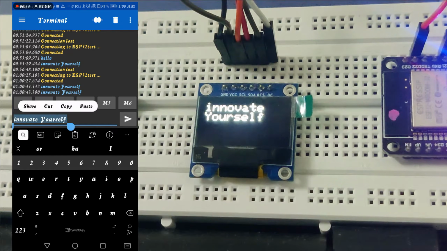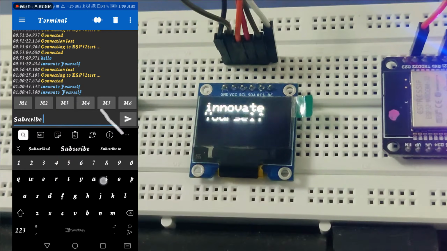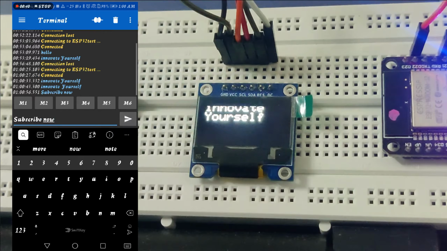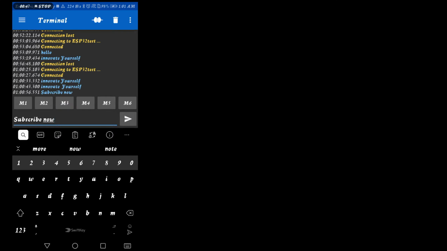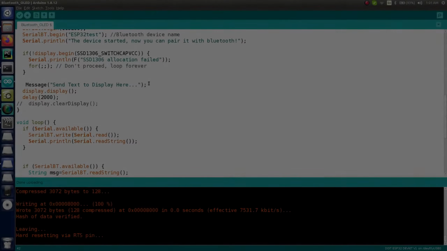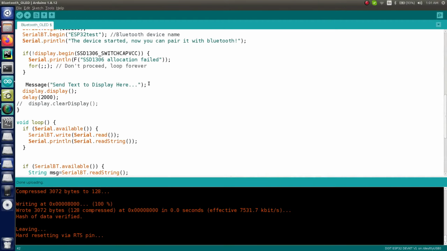Similarly, if you change the text to something else, let's say subscribe now, so you can see subscribe now, right? So this is how you can send the message to your ESP32, or let's say to the OLED display which you are having with you, and also you can test whatever you want to do.